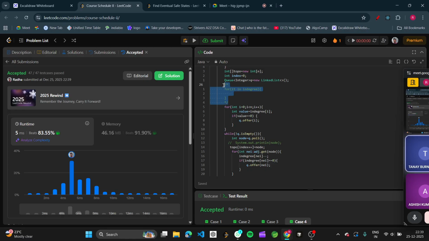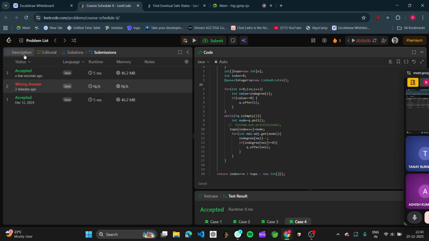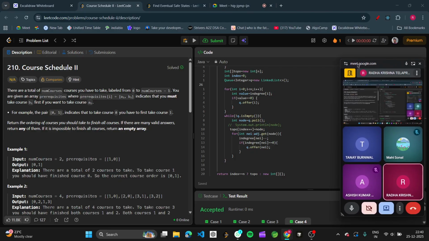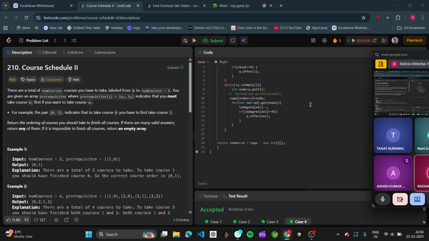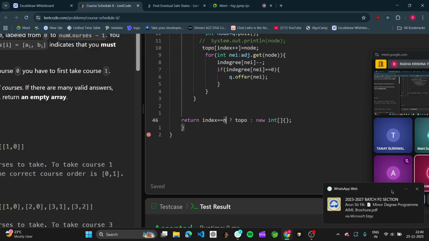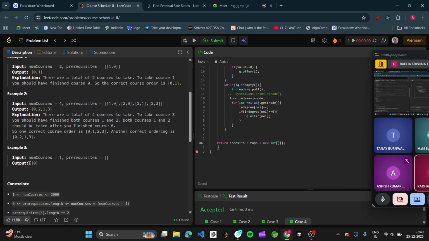Okay, this is fine. And second thing, if there is a cycle or something else, then we don't get the topological ordering properly, yes or no? So that's why I'm saying, if index reaches n, that means we have covered all nodes and everything is fine, then return topo. This is a terminal operator. It means if index reached n, then you return topo. If not, return a new integer array of 0 size. Understood?